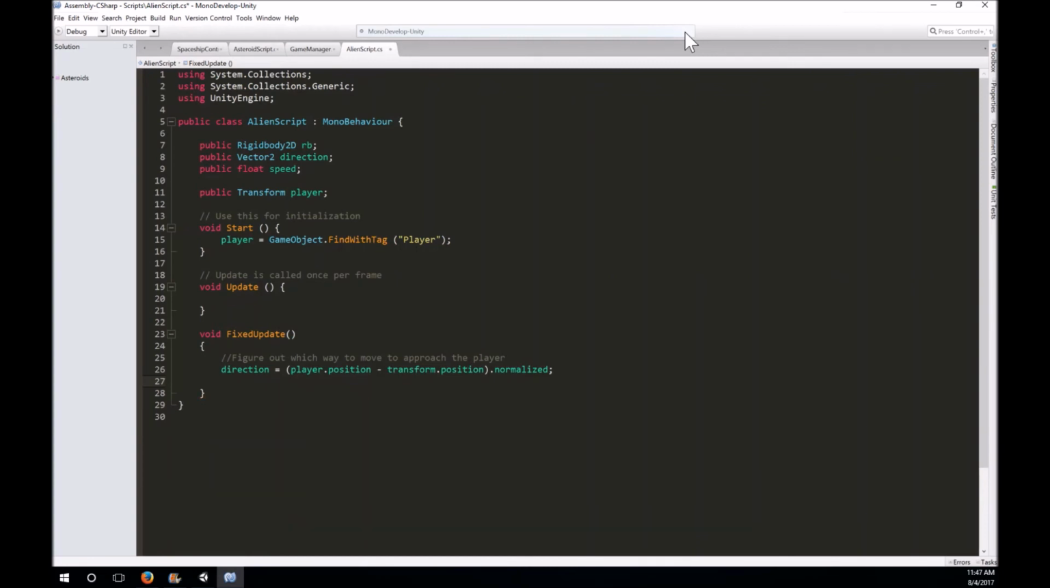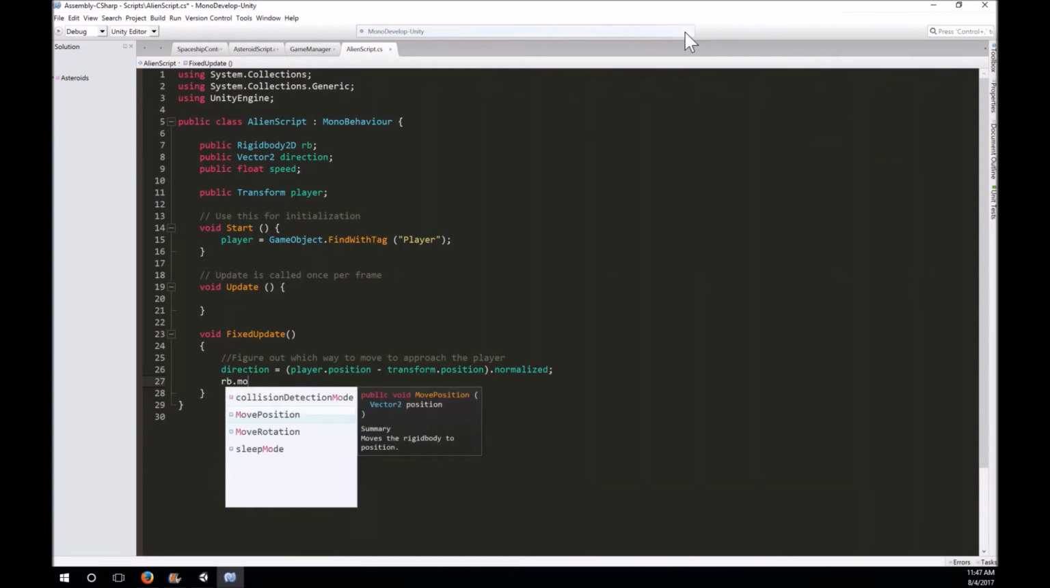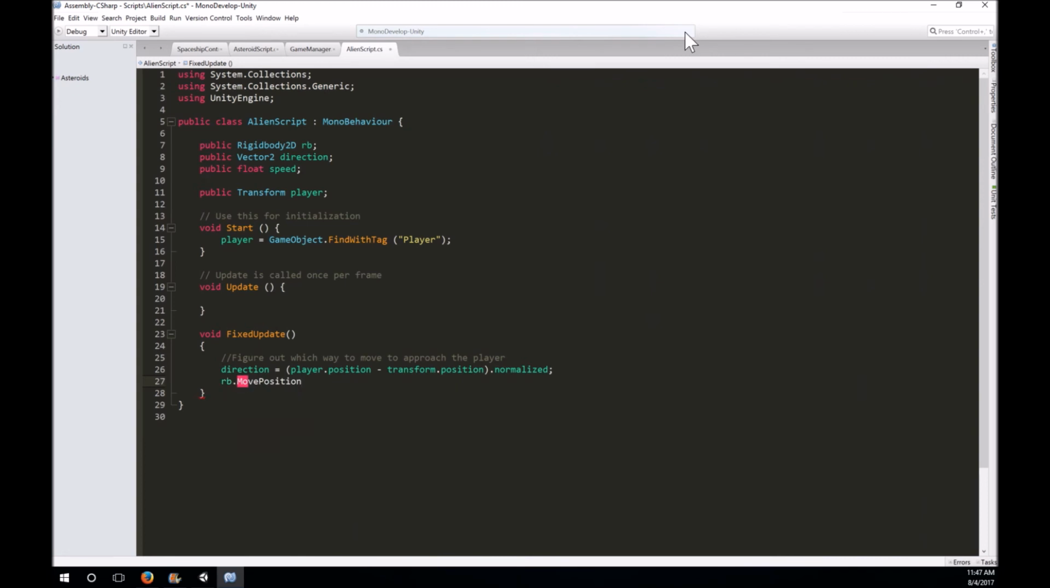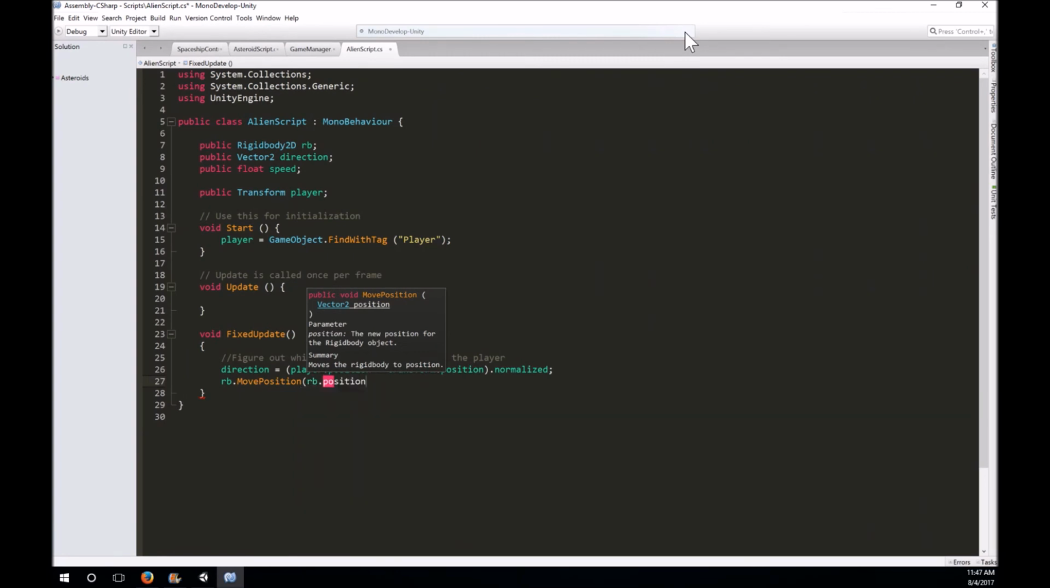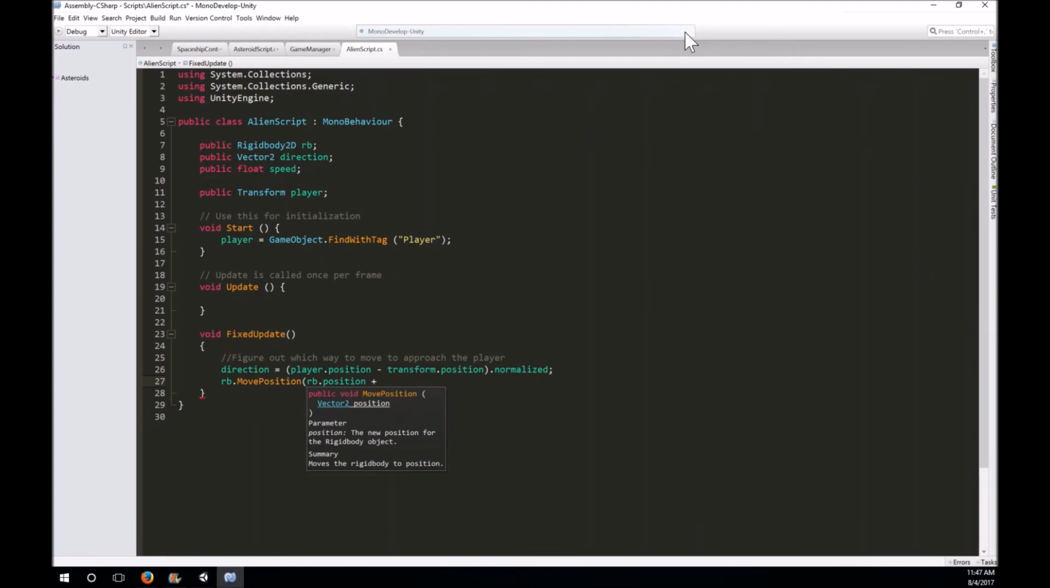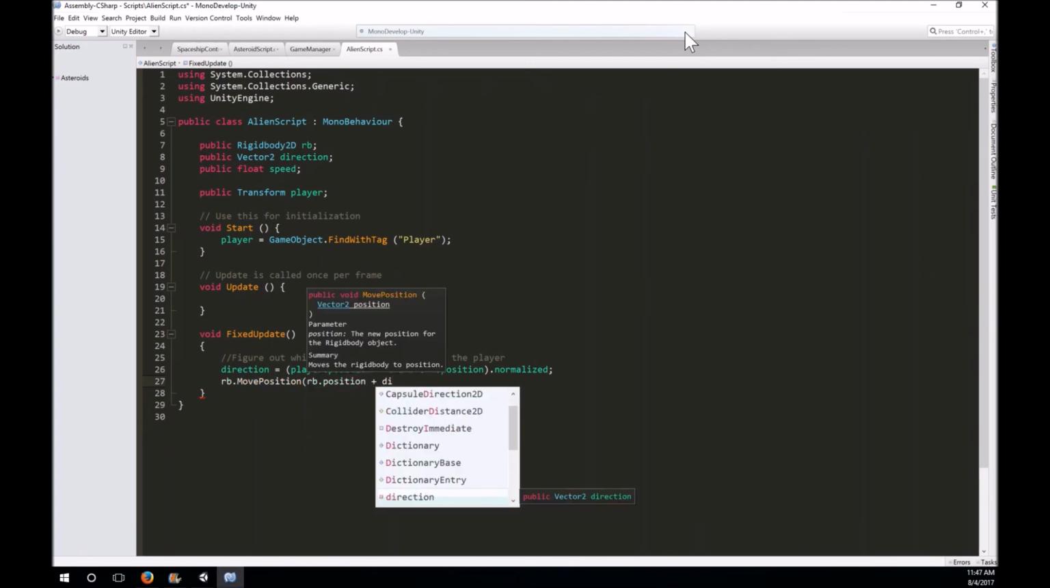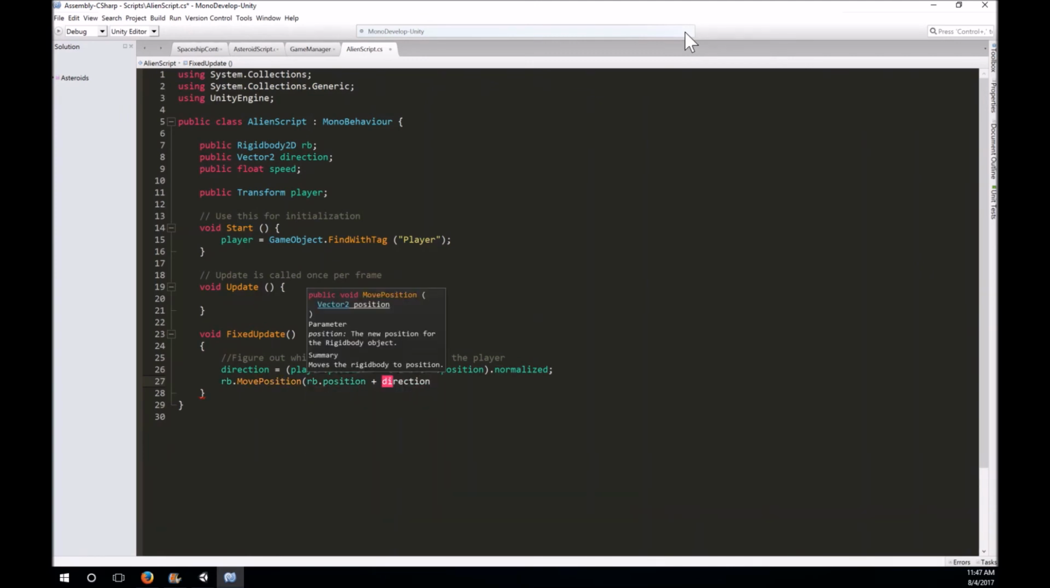Okay, so now that we've figured out which way we want to move, we've got our direction, we want to move. Right, so we're going to go RB dot move position, and we have to give it the position we want to move to. So we're going to say RB dot position. We're going to get the current position of our rigid body. We're going to add to that our direction, so that it'll say take where we are, add that vector to it, which will move us in the right direction.